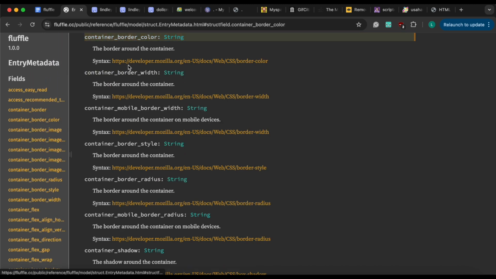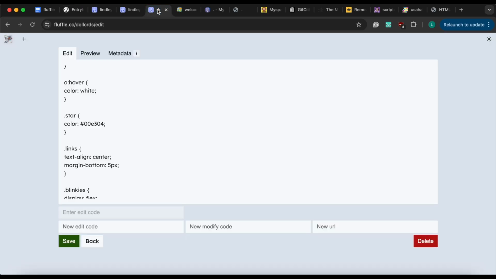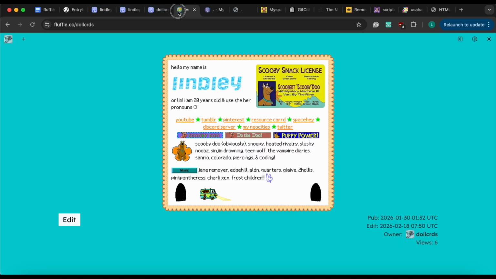So you would find border color, and you would just copy that in, replace the colon with an equal sign, and then you would say black, for example. And then border width, you would say 3px, for example, or 1px if you want it thinner. It is, like I said, very similar to CSS and HTML if you've used that before.